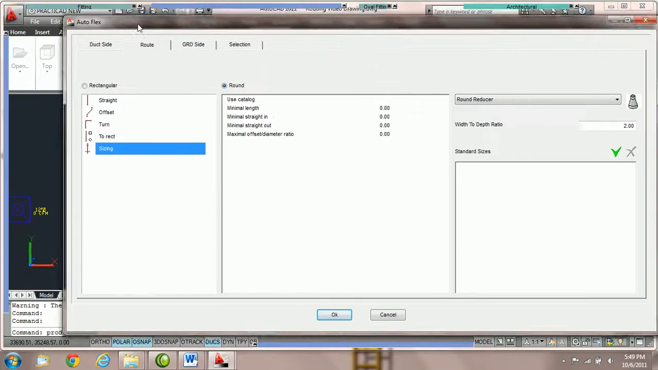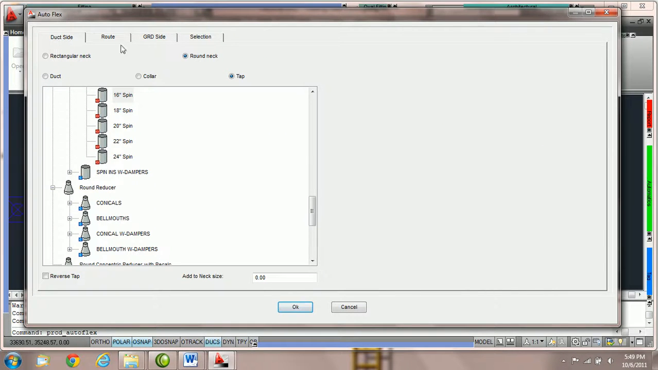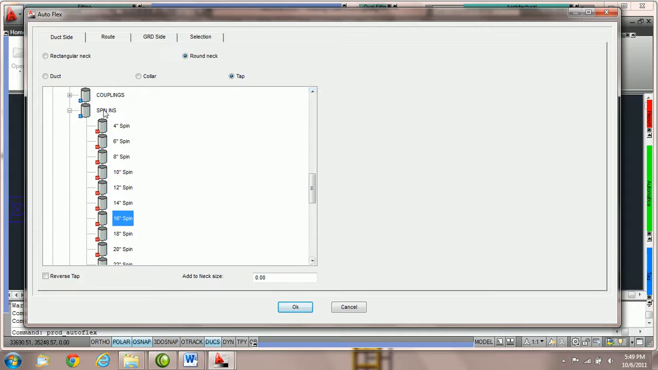Now if you look over here in the Autoflex and take a look at the parameters we have for duct side, if it's a round neck grill, we have stated to choose the 16-inch spin. So PractiCAD is going to use the 16-inch spin no matter what, because we haven't selected a catalog. So instead of using spin-ins and having PractiCAD select from it, it's going to be a 16-inch spin without question.